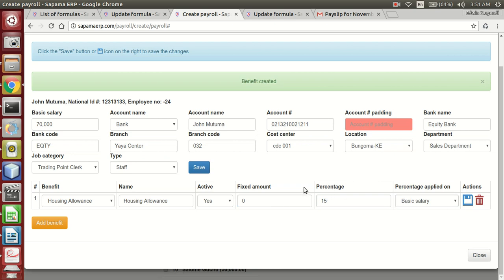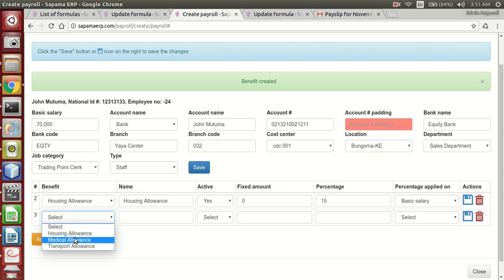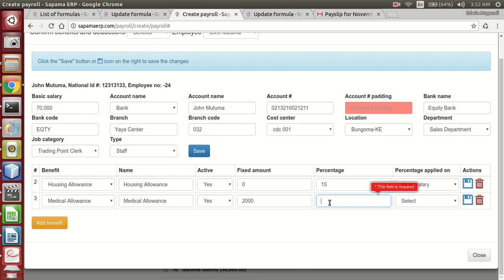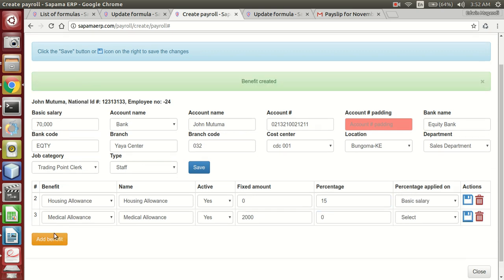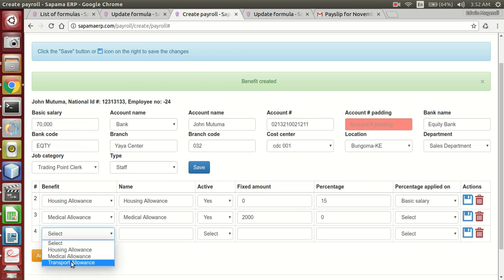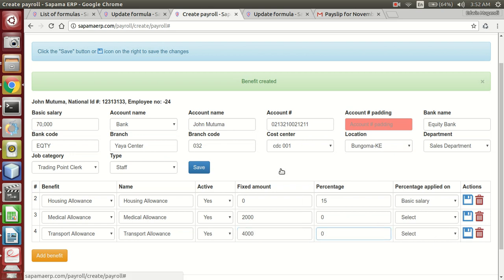So the percentage will take precedence over the fixed amount. And then here medical, let's say there's medical, you offer him 2,000 of medical as a benefit. You click on save. This one you put 0. And also maybe transport allowance of 4,000, and then here 0. Don't forget to click on save.